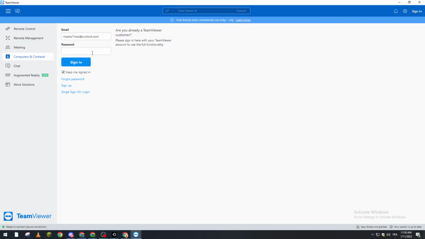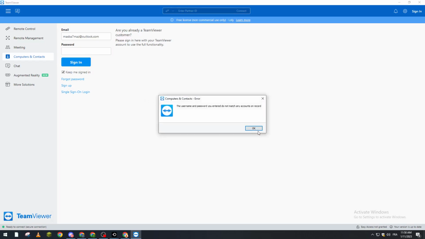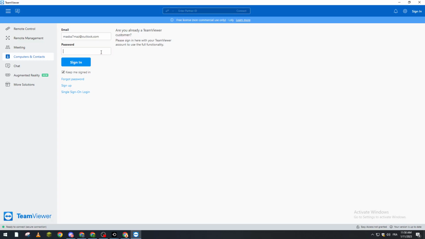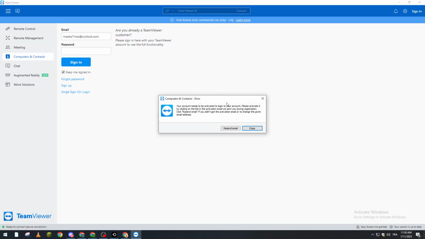So let's try to connect real quick. I think that's my password, so I hope not. Yeah, I missed something, so let's try to connect again. Okay, it is wrong. But anyway guys, as I said, your account needs to be activated to log in. Okay, please activate it by clicking the link in the activation email.